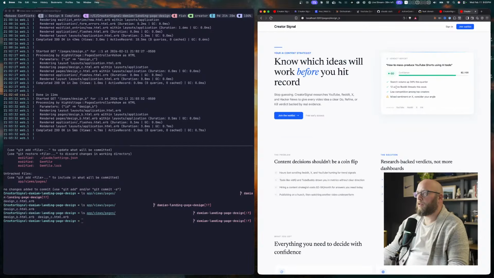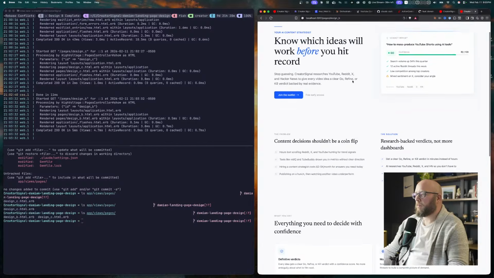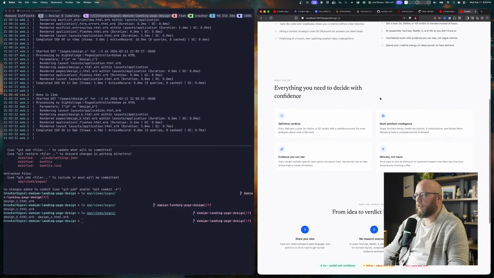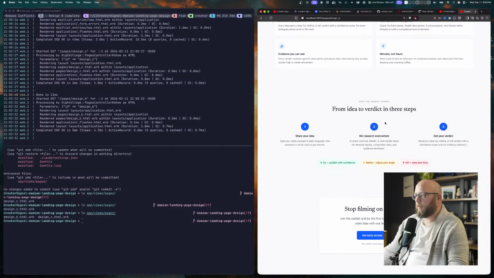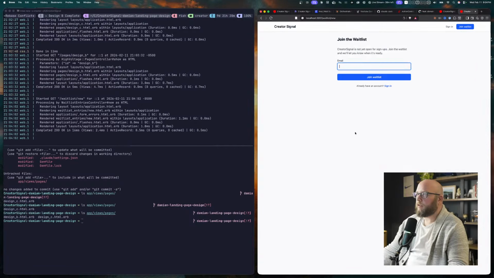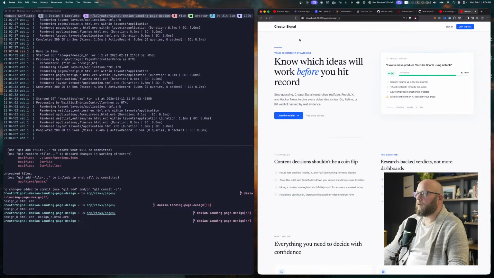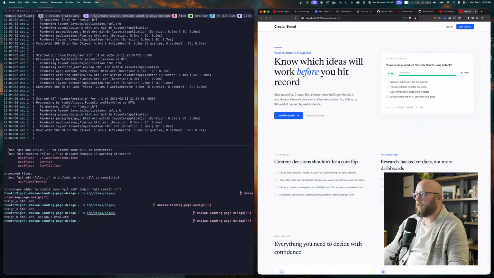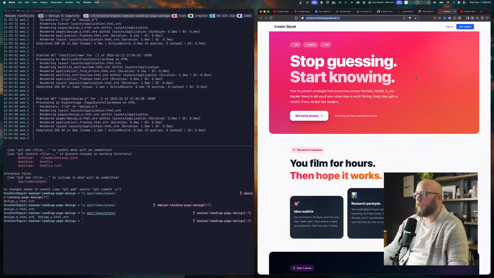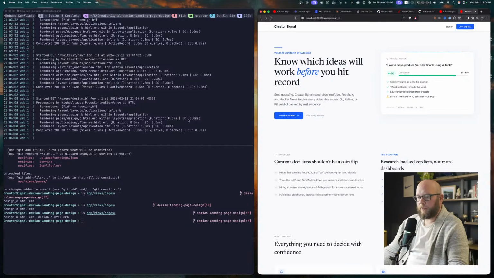So this is the minimal version with a light mode. This is also quite nice, depending on the style we're going for. "Your AI content strategist knows which ideas will work before you hit record. Everything you need to decide with confidence." Another really solid landing page, I think. I'm pretty happy with the results and the two variations so far. So we've got this one and this one.